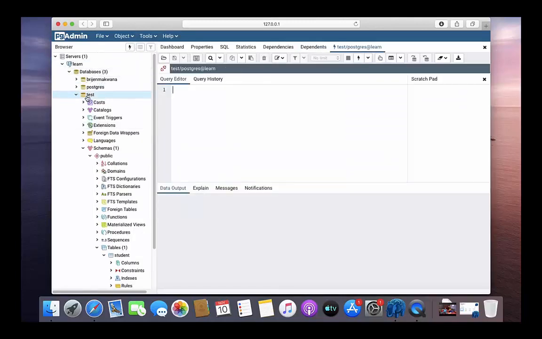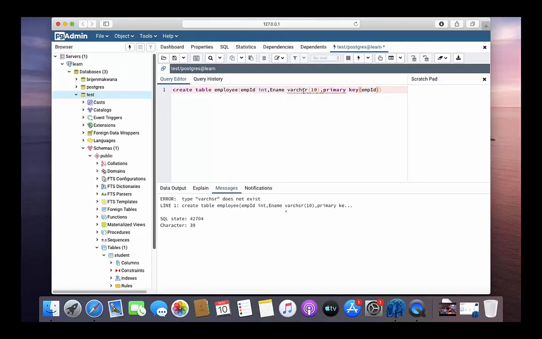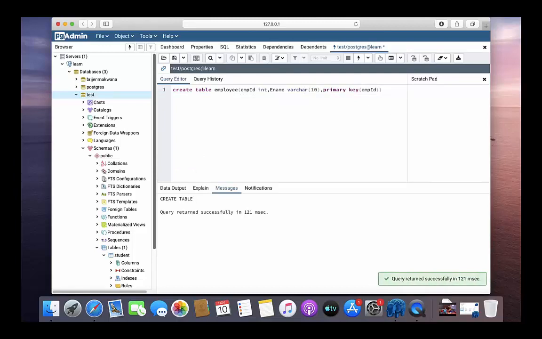Okay, in databases, test and tables, and the query tool. Okay, so let me first create a new table this time. Create table, let's say employee. It has employee ID and the data type will be int, name of the employee, varchar of 10, and emp ID will be our primary key. Okay, spelling mistake. So our table is created.